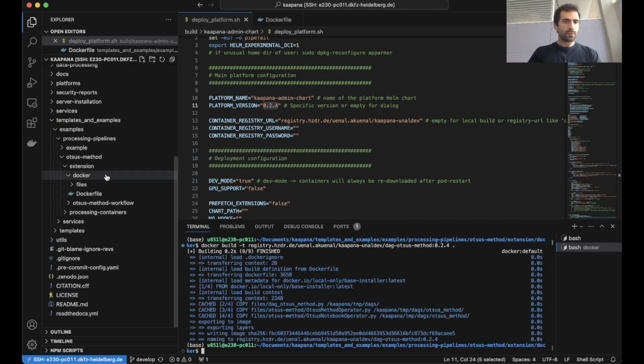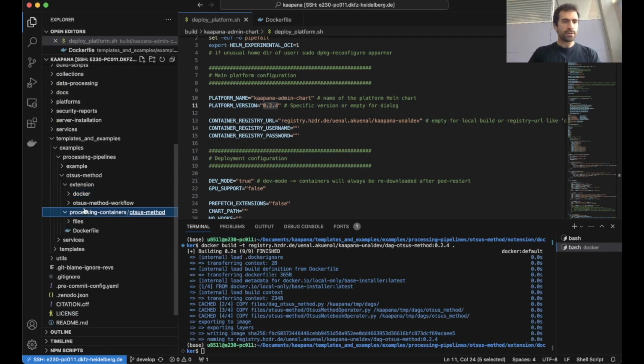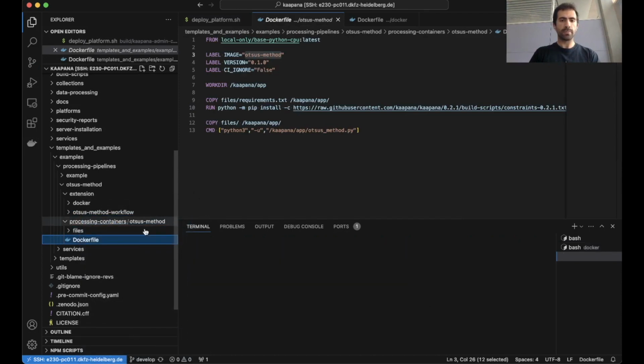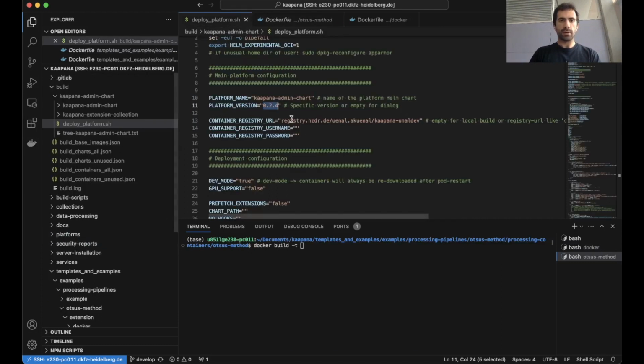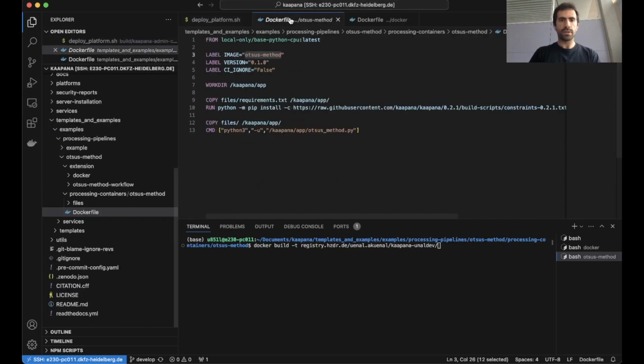So we also have to do this for all the processing containers. As you notice here, we only have one for otsus method because there's only one operator that we're integrating for this workflow. So let's go to that path again and run docker build -t. Once again, our registry and the image name, which is now only otsus method, and then the version, the path.